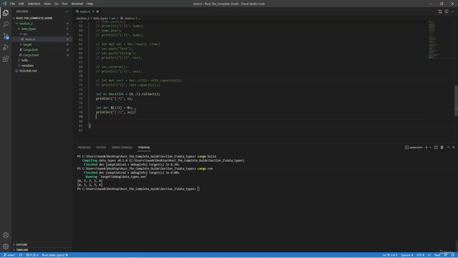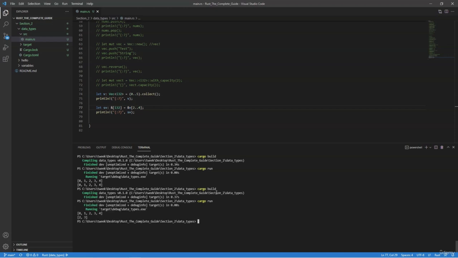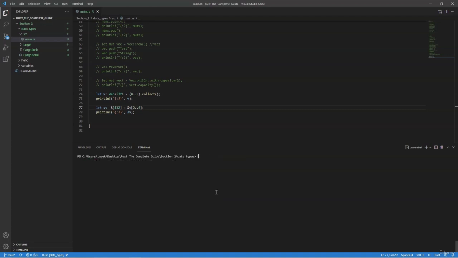But if I wanted to, I could point to, let's say, elements 2 to 4. And now you can see that's exactly what I get. I get only 2 and 3 now. So we have created our first slice.